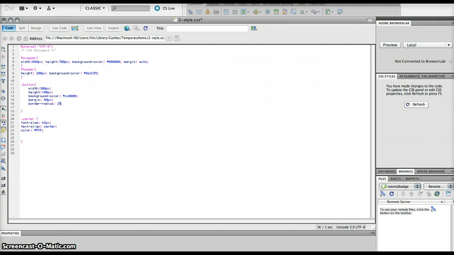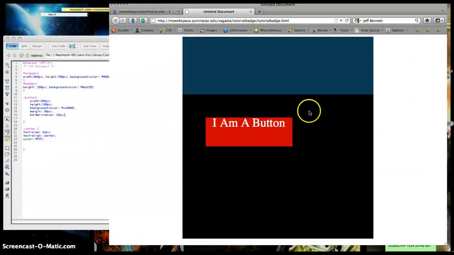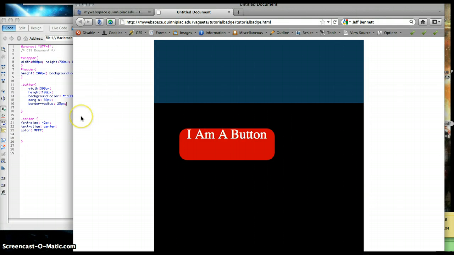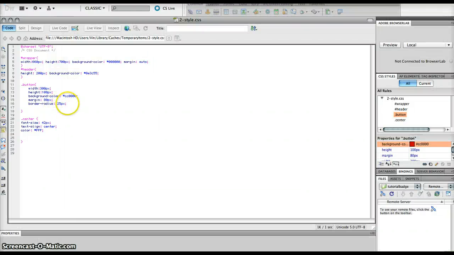Give it a radius of 25 pixels. It's like margin: if you put only one number, it applies to all four corners at the same time. It gives it a nice style. You could use it for basic buttons for navigation or whatever.